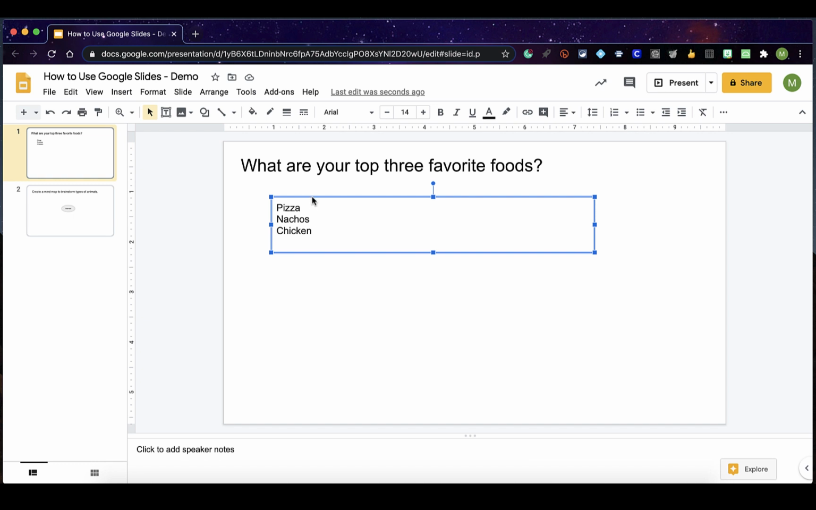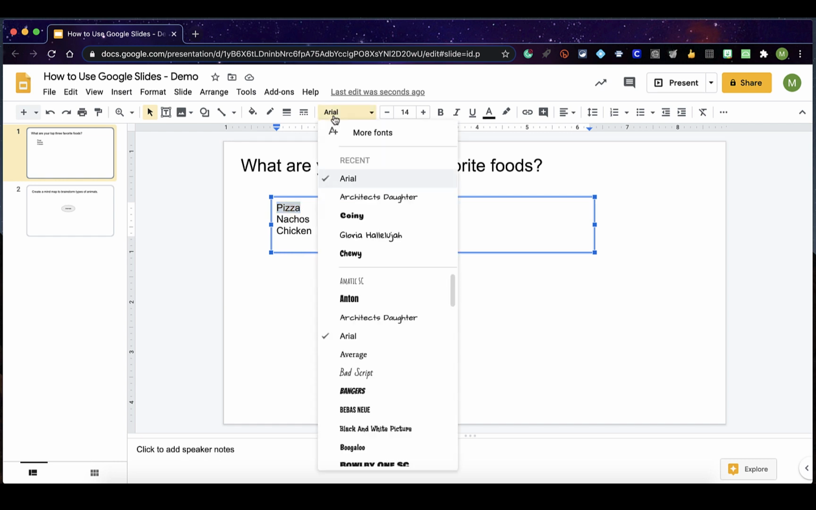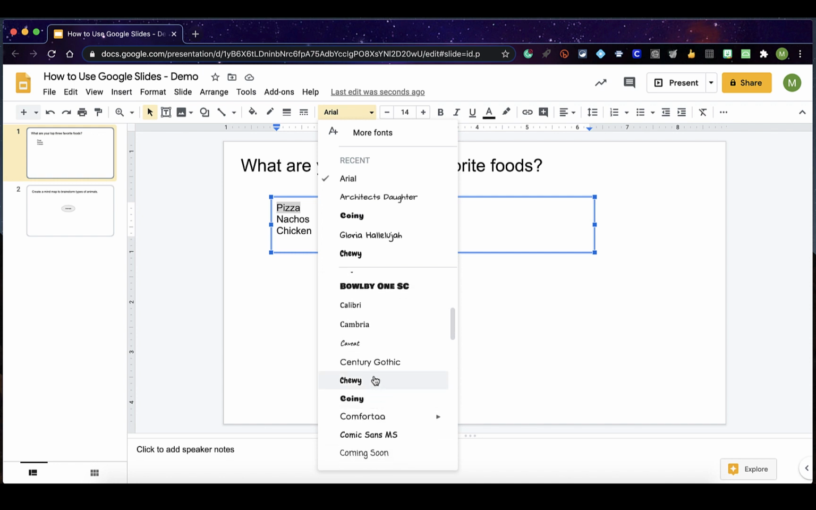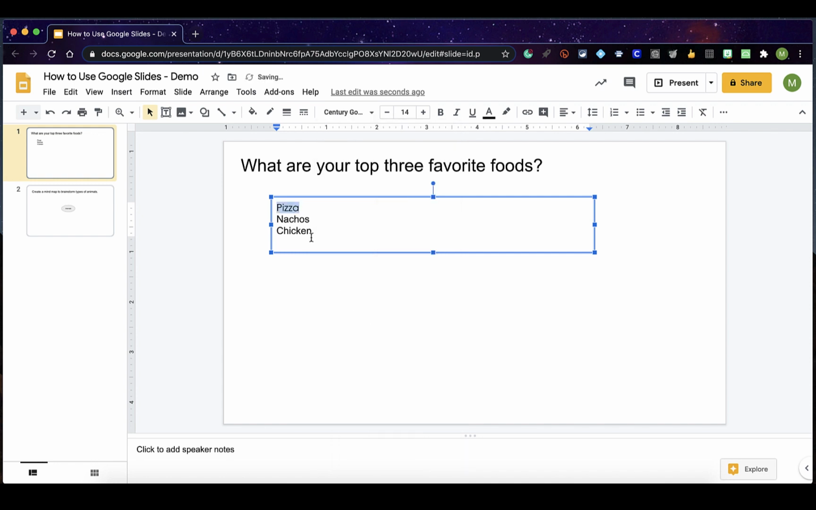if I want to be able to adjust what the text looks like, I can double click and highlight, and I can change my font. So I like this one. If I want to make it larger, I can either type in the number that I want, or I can click my plus or minus until I get it to how I want it to look.